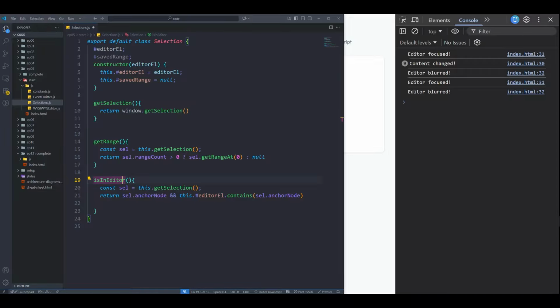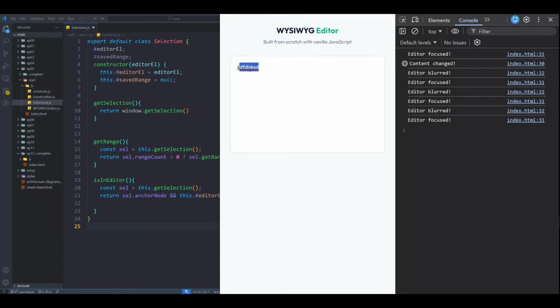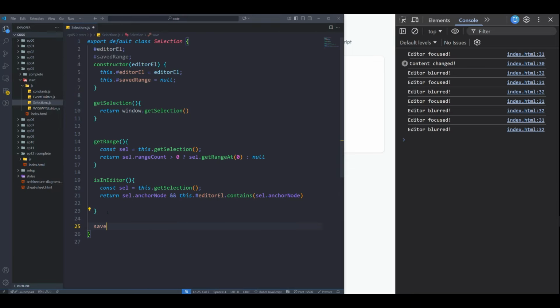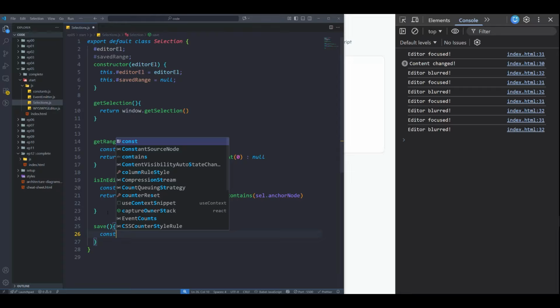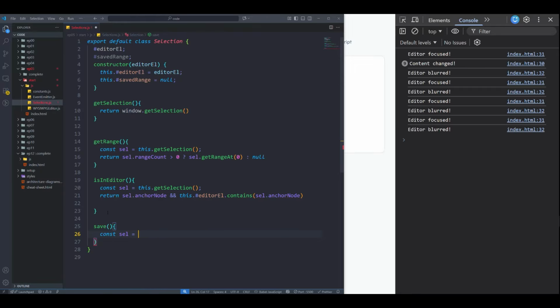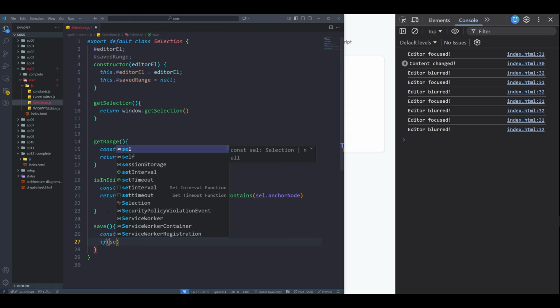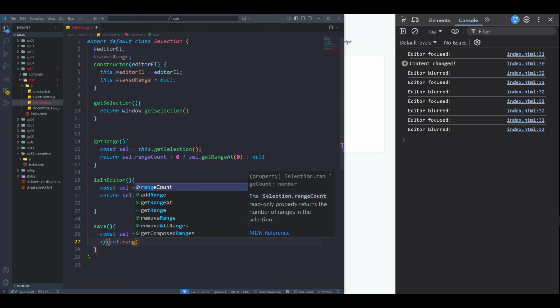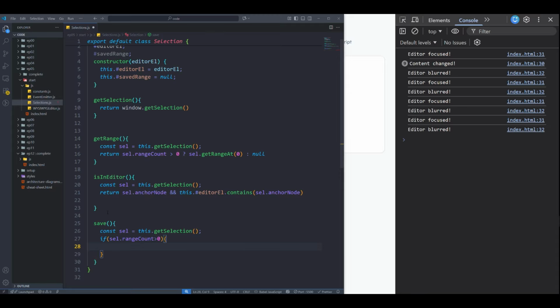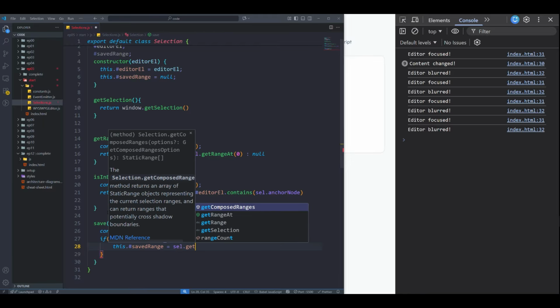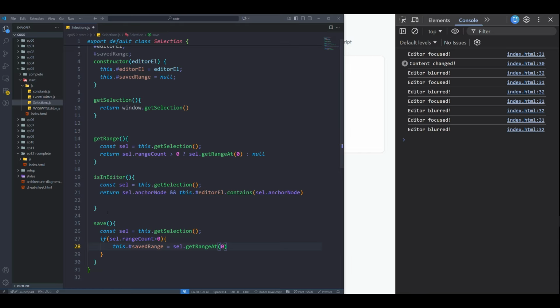Next we need two more methods. Whenever we select this one, we need to save it, and when we click on a button, we will restore the selected value back. One is save, and in here, const selection equals this.getSelection. Then we'll check if selection.rangeCount is greater than 0, then we'll say this.savedRange equals selection.getRangeAt(0).cloneRange(). We will clone that particular range.